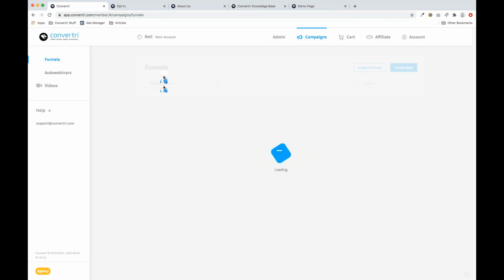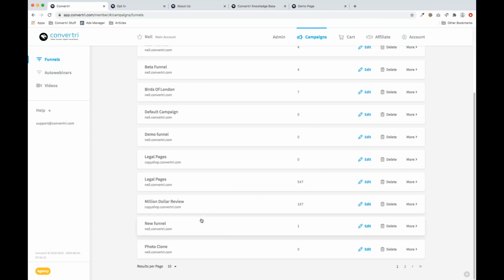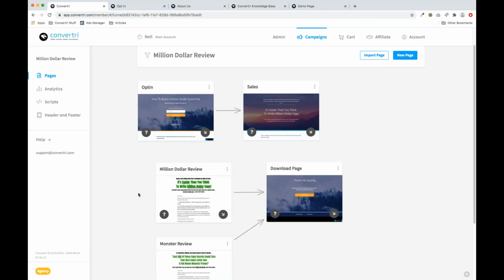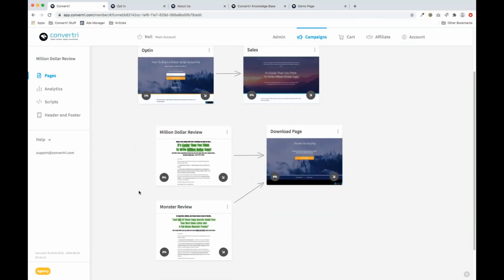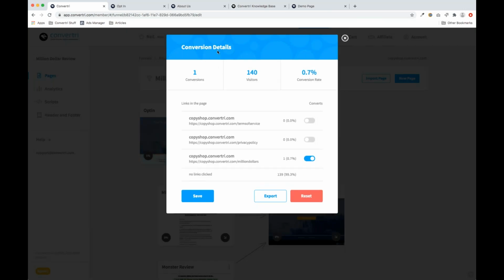Let me just see if I've got anything on this. So that's a pretty basic one. But you can see this is a page which is not performing particularly well at all. On this page, there's been 140 visitors come in, only one person signed up, but you can see all the different links on the page, and you can switch them on or off to decide which of these links actually count toward the conversion tally.